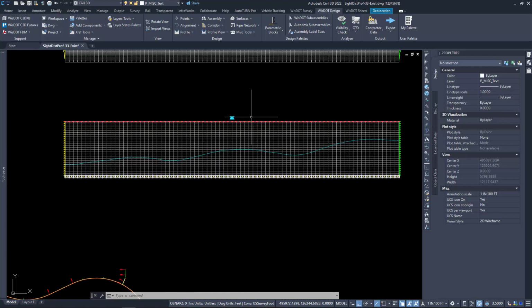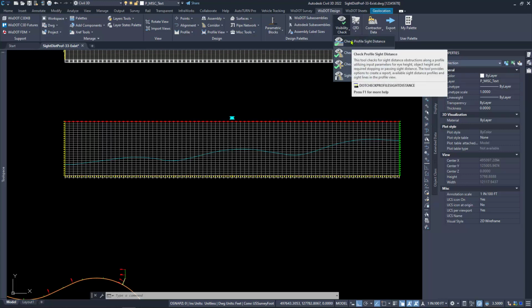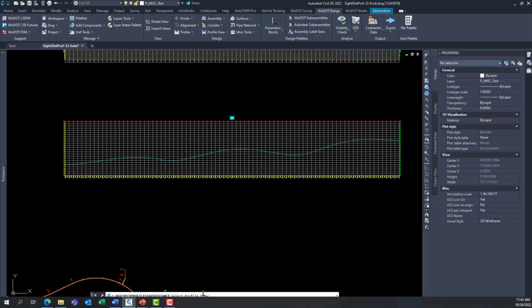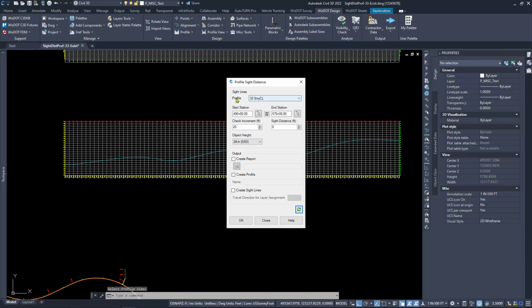So now that we have the profile, now we're ready for the analysis. So if I go to the WisDOT Design tab, Analyze panel, Visibility checks, and check Profile Site Distance. The first thing it's going to ask for is my profile view, so I'll select that. The profile that I'm analyzing is the one I just created. For the stationing, it automatically populates the limits of your profile view, so that's already in there. Otherwise, I could pick those from the screen using these buttons.